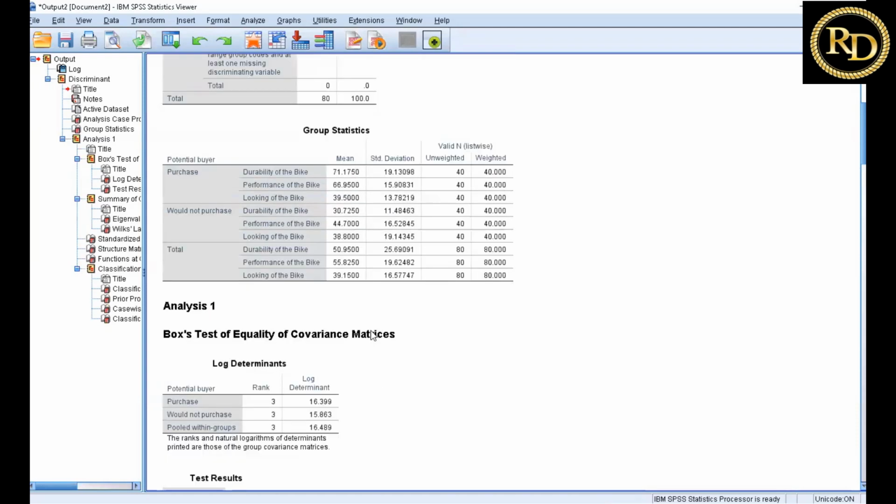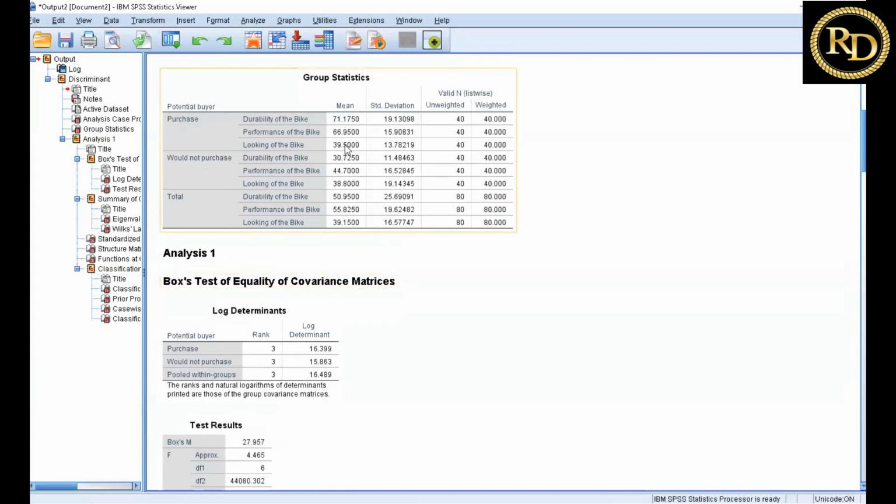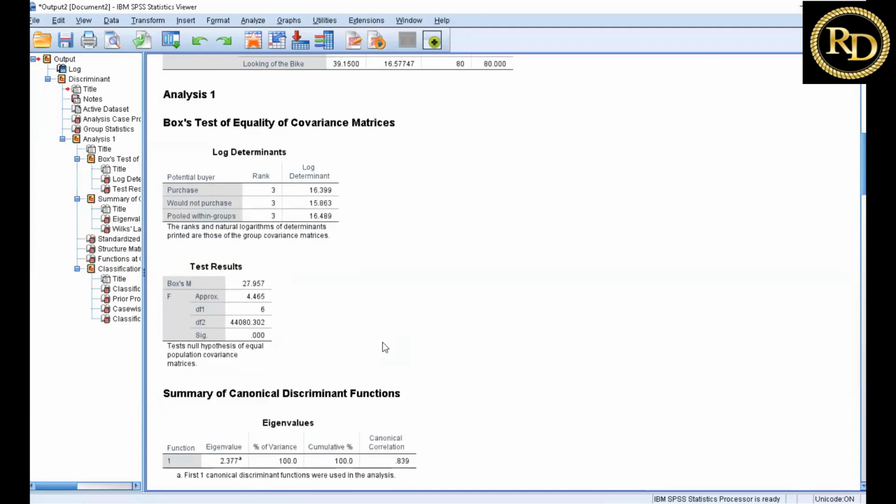As you can see here, it is 71, average 30, then 66, 44, 39, 38. So only looking is homogeneous or similar between the groups, so it may not be important to consider in the analysis. But the other two variables have high discriminatory power, because the average is 71 versus 30, a huge difference, and 66 versus 44. So this way you can check, it is going to be significant, and the result of Box's M is also that the test is significant. It means variability in one group is not the same as in the other group.